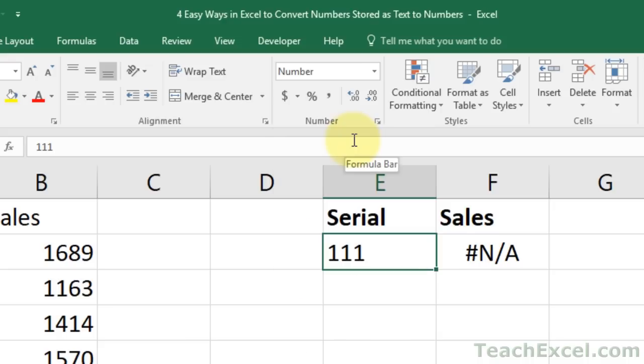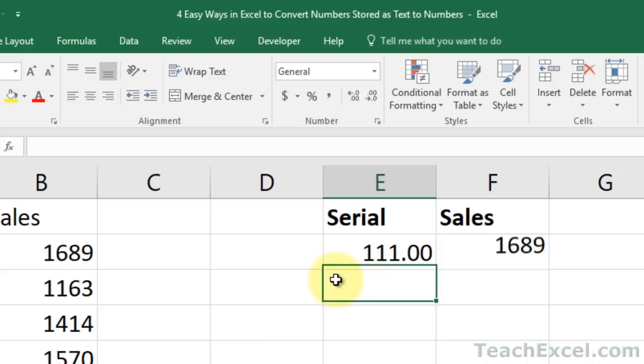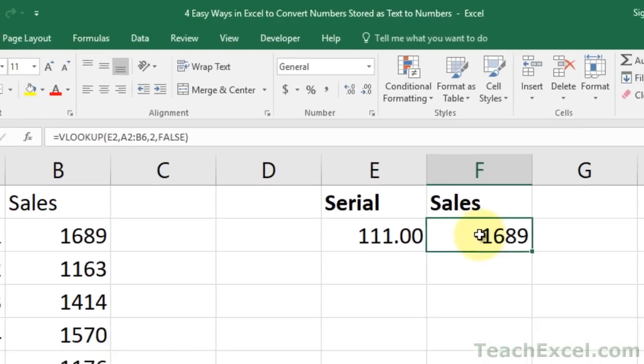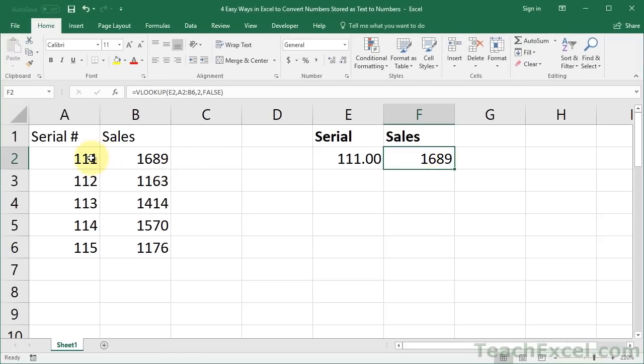Now when you do this, it's not going to immediately change anything. You can see it's still stored as text. You have to double click the cell, so make it active, and then hit enter, and it will put it back as a number. And now you can see the VLOOKUP formula has worked and returned 1689 for 111. Try it again just to make sure.